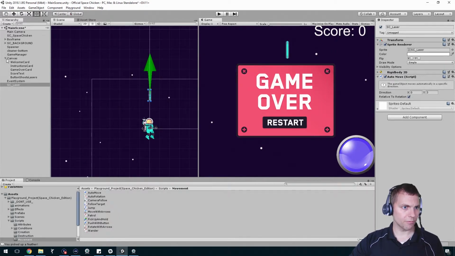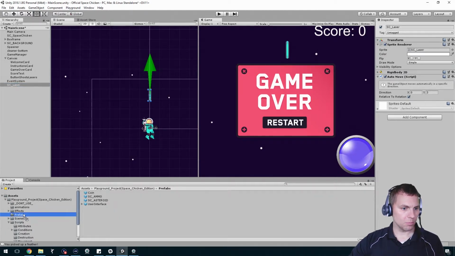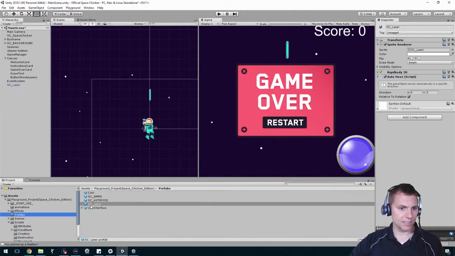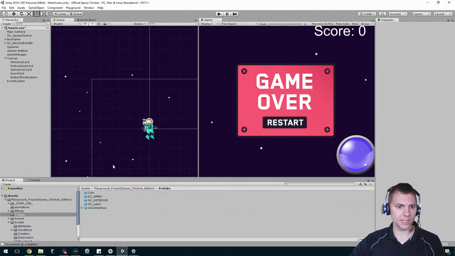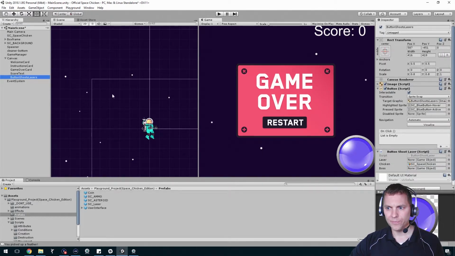So I'm going to drag it from the hierarchy into my prefabs folder here. By dragging it into this folder, it's going to save it as a prefab. Now I can get rid of it out of the scene because we don't want one just sitting there. The chicken's going to be creating it, or rather the button is technically going to be creating it, but at the chicken. So go back to your button.